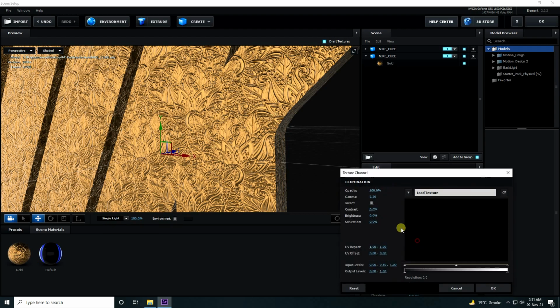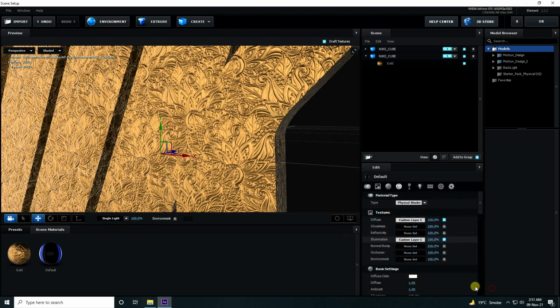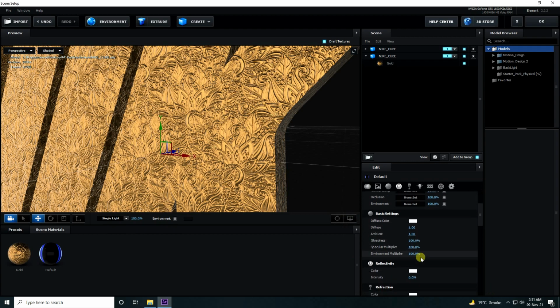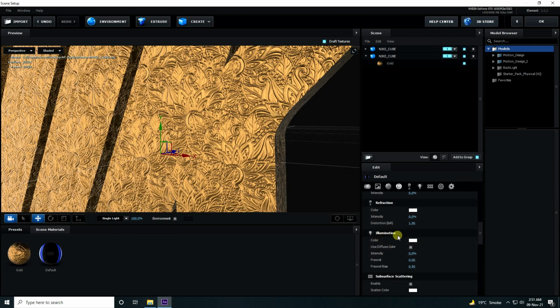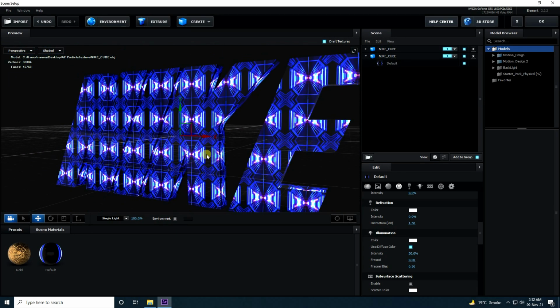For emulation, this one, brightness 50. Press OK. Then go down to emulation, this one, check use diffuse color, and for intensity I like 50, 50 is good. Select your default material, this one, and apply it on this one. Yeah, it's good. See, right?